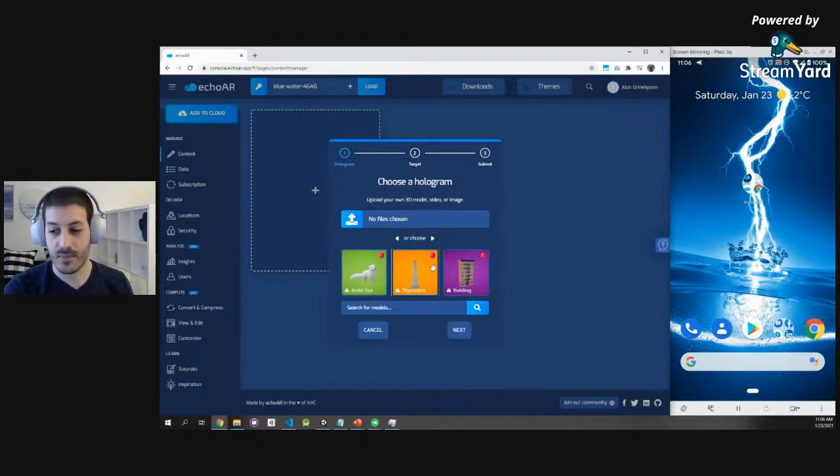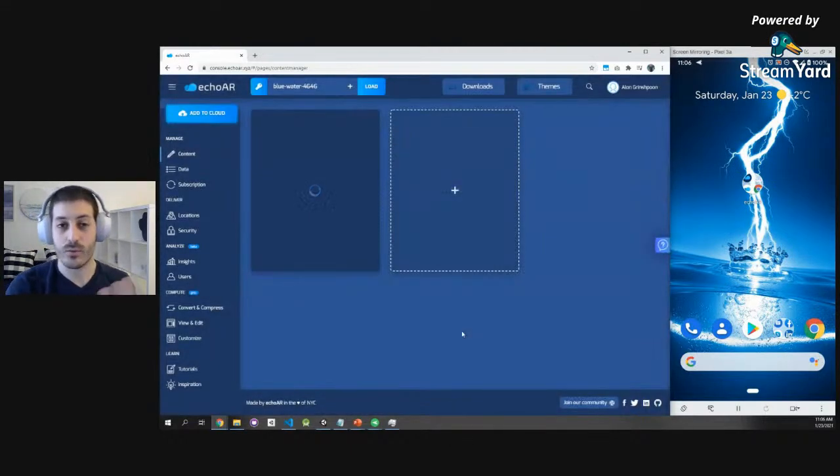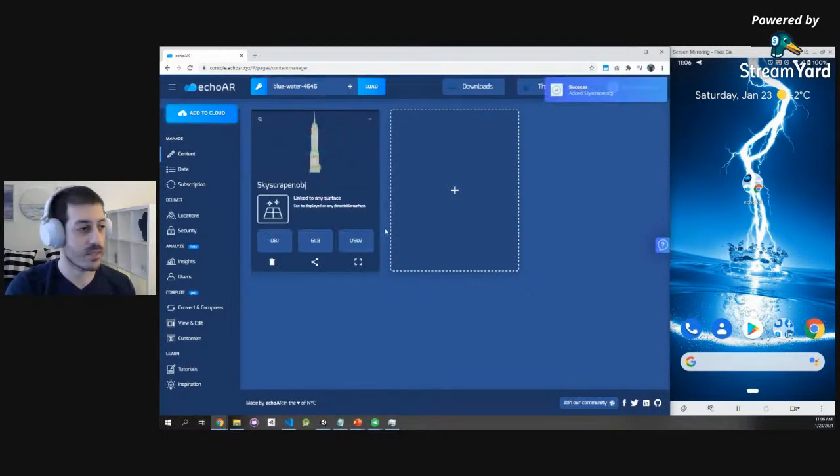I mentioned we are a New York-based company, so I'm going to throw in that skyscraper. We take that 3D model that is really suited for 3D printing, and then we convert and compress it so it works on Android and iOS and Magic Leap and HoloLens, you name it. Once it's done, you're able to see that 3D model right here.